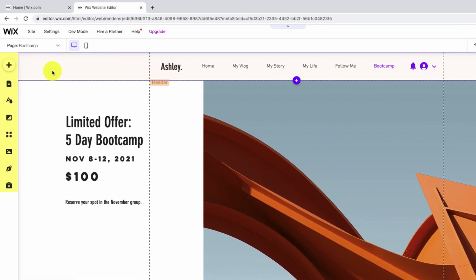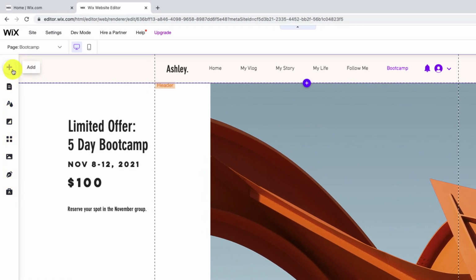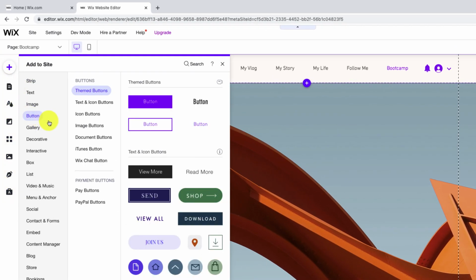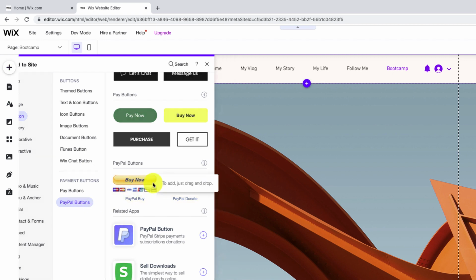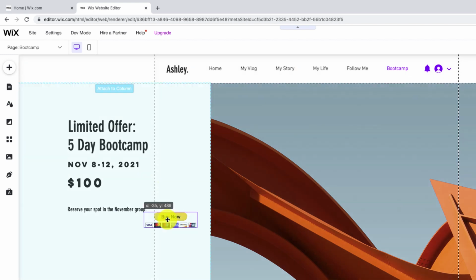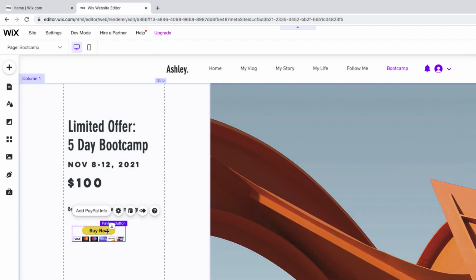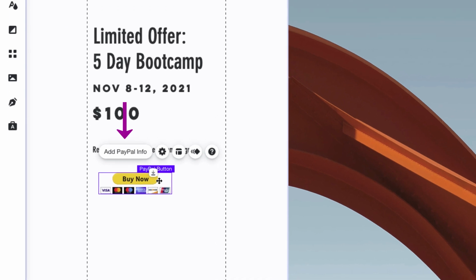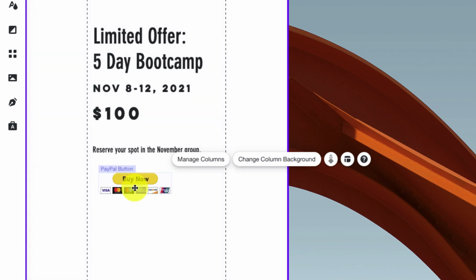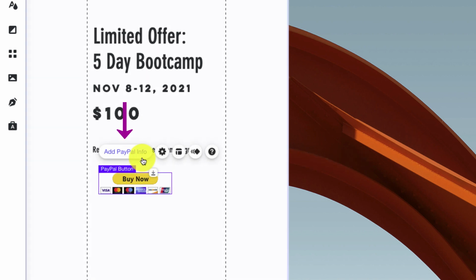Then from the left side menu, click the plus button. Hover over Button, then PayPal buttons. There are 2 design choices for this button shown, but they are both basically the same and can be edited in the same way. I'll pick this one. Reposition it to your desired location on the page. In order to set up your PayPal button, click Add PayPal Info. If this isn't visible, click on the PayPal button itself first, and then it will show.